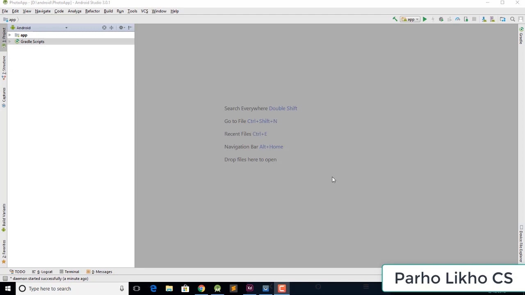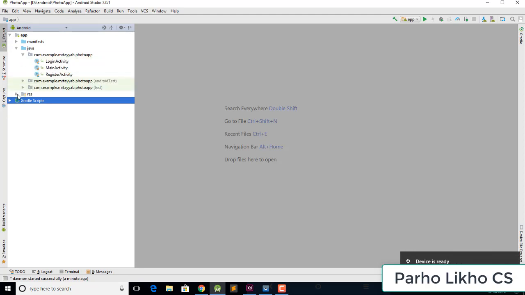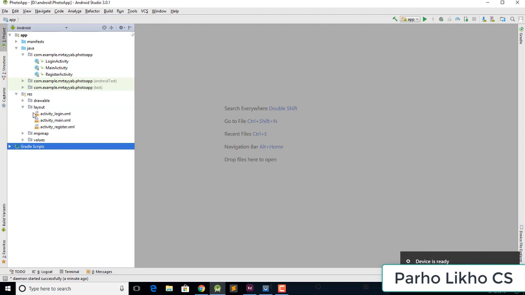We create a login system with Firebase. So let's start. I open up my files, our main activities and layouts.